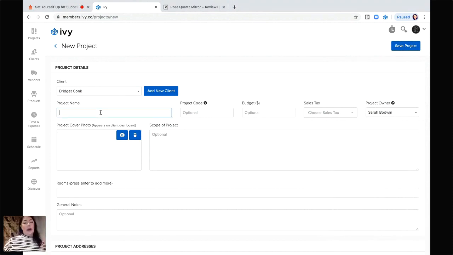Then you'll want to give your project a name. So I've adopted the habit of naming all my projects after the street that the address is on. You can do whatever you want, use the client's name. Maybe you have some type of special coding that you want to stay organized. Feel free to name your projects whatever you want.